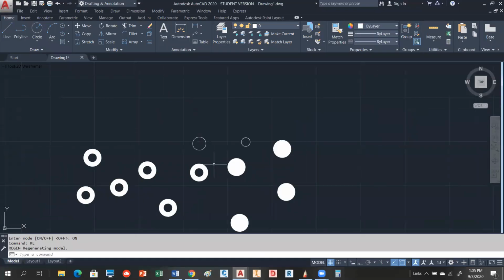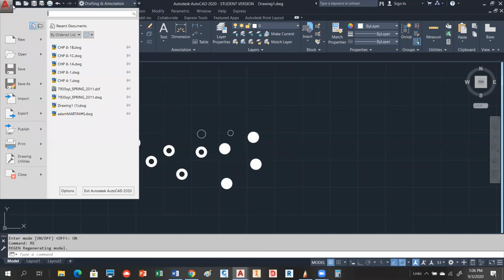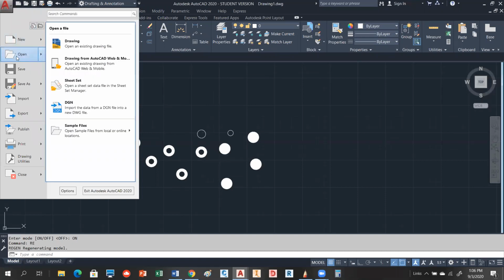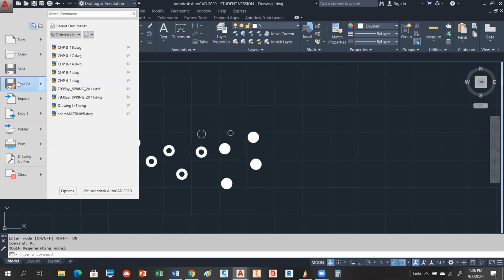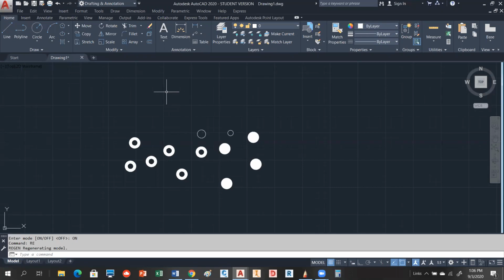So when it comes to drawing a new drawing, or any of these commands, they're really easily located. This is new right here. This is open. This is save, and this is save as. So we can find those up here, and this is called your quick access toolbar. Your application menu also has those same commands: new, open, save, and save as. Okay. So let's take a look at new.